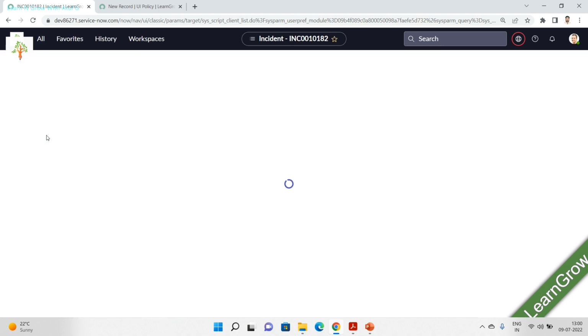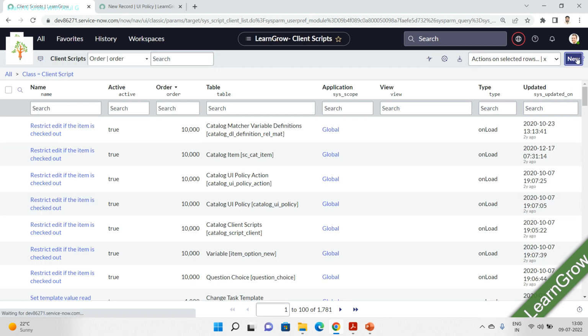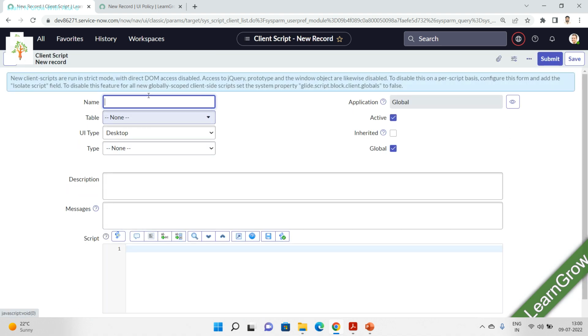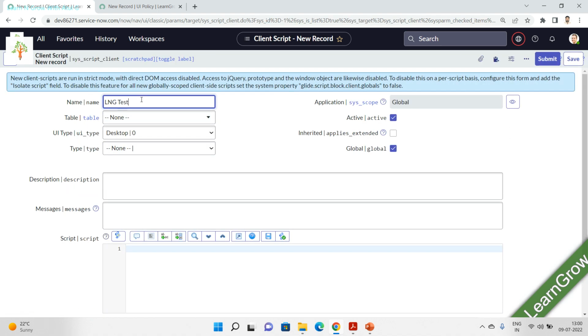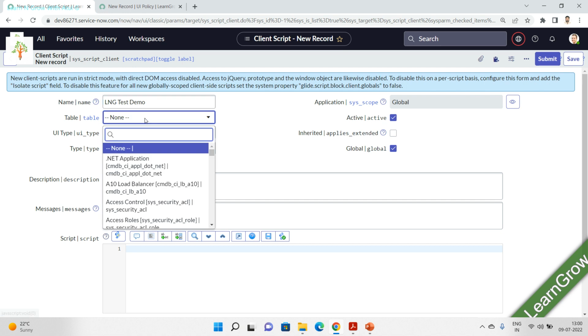When I search for client script, let me create a new client script for my incident table. I go here and create a new script, named LNG test demo. Client scripts are the ones which run on a specific table, the same concept as for the SLA notification, where you decide what to do if this thing happens. So now I'm putting in the table, let me set it to incident.